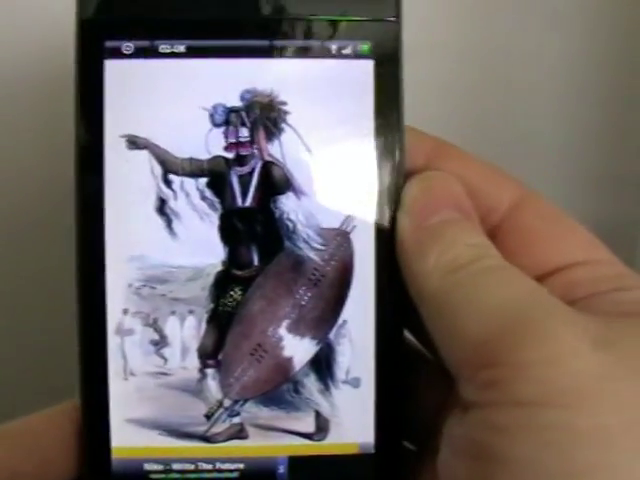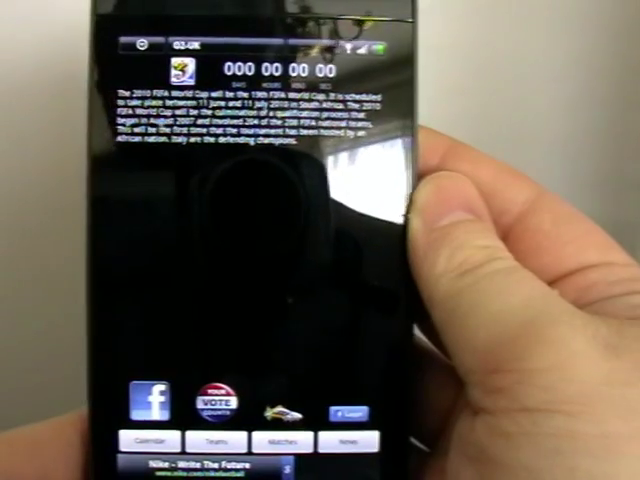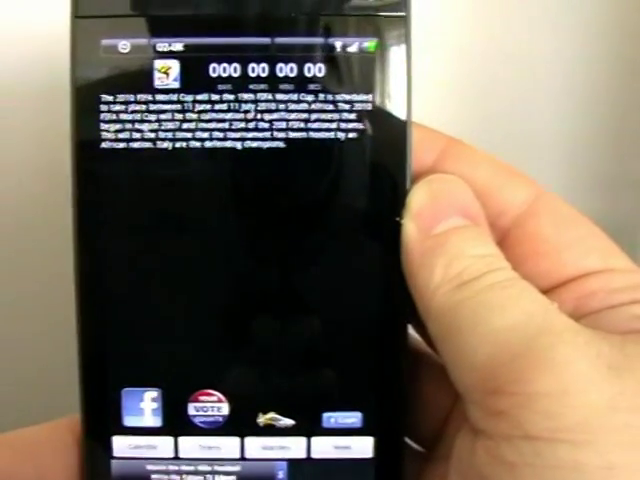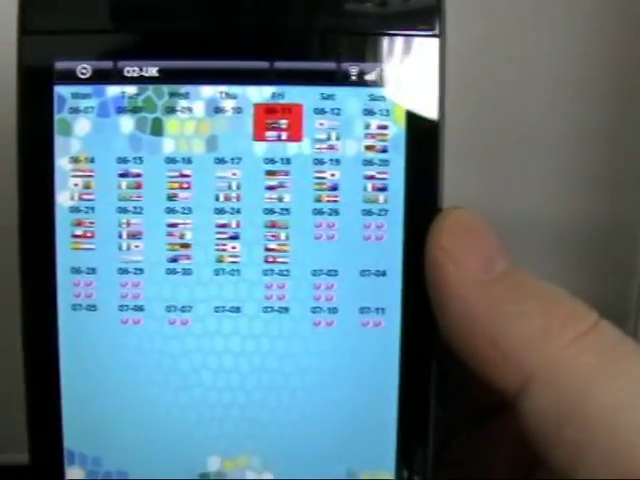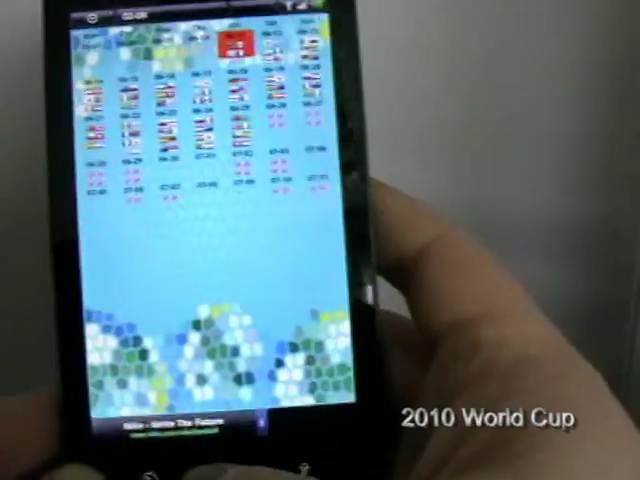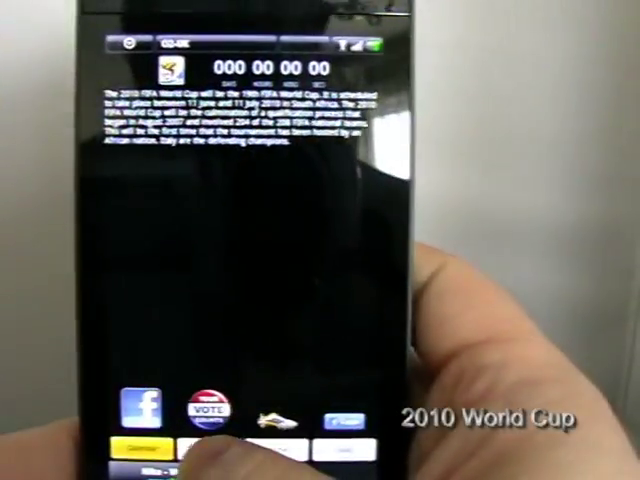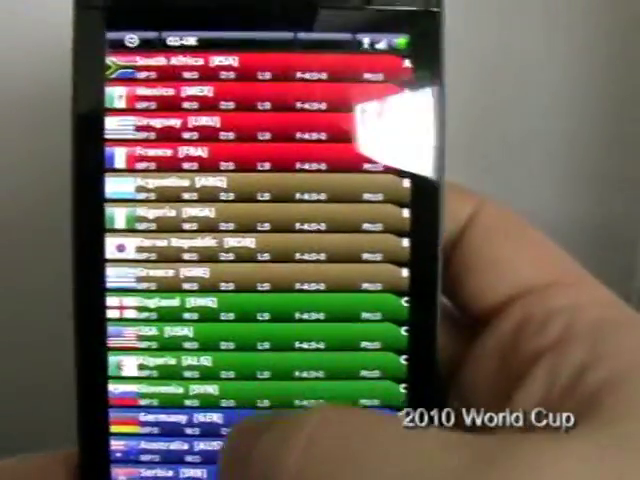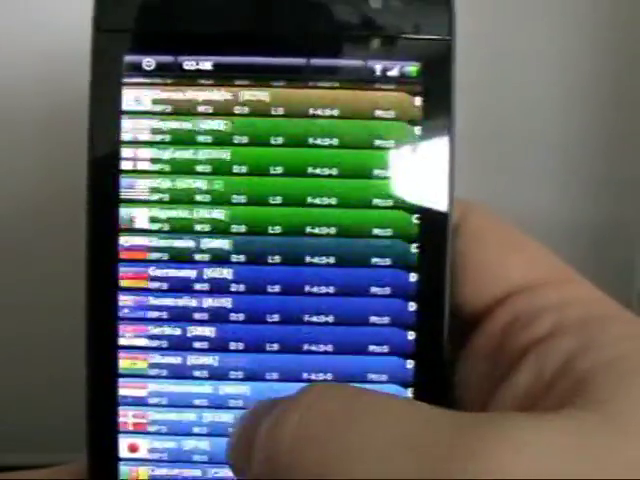And then we have this one, which again is just called 2010 World Cup. Right, we have calendar there, which is neat. It's not as clear as some of the others. Going back, we can see all the different teams. This is also standings, I assume. Obviously we've not had any games completed.